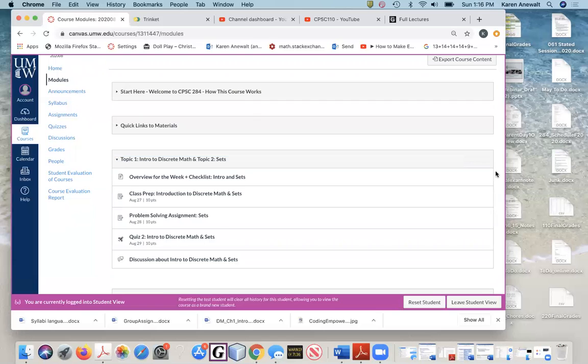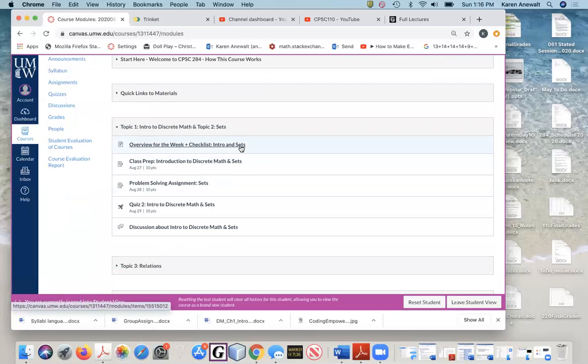The topic modules all have the same basic structure. All of them start with a checklist of items for the week. There's always a class preparation assignment to do before the first day of class on the week. There's also a series of problem-solving activities. Some weeks have one problem-solving activity, some weeks have two. And then finally, the week always ends with an assessment activity, which is either a quiz or an exam.